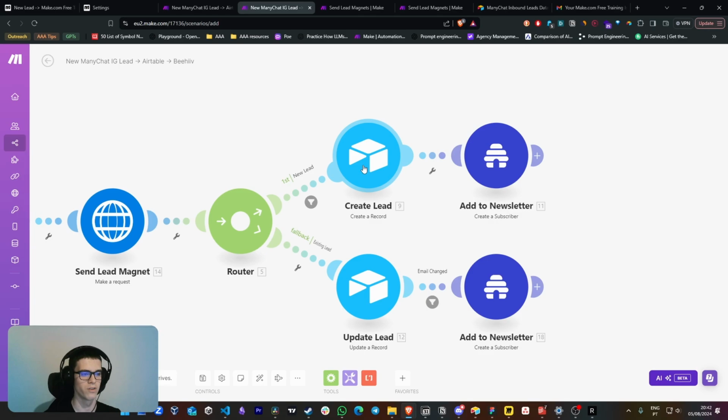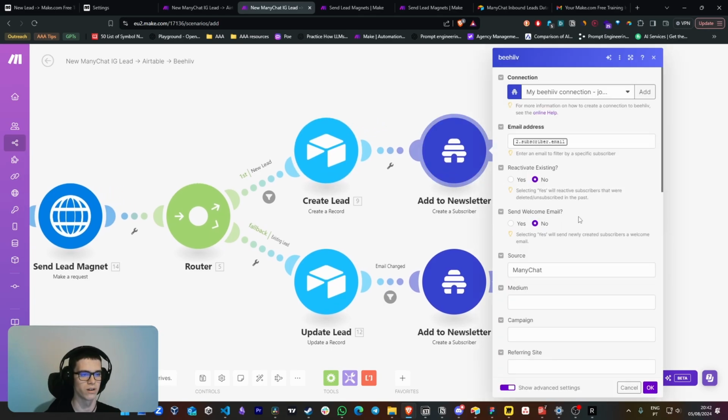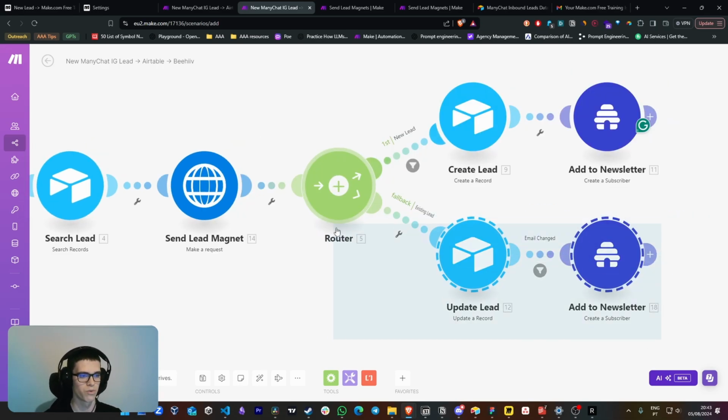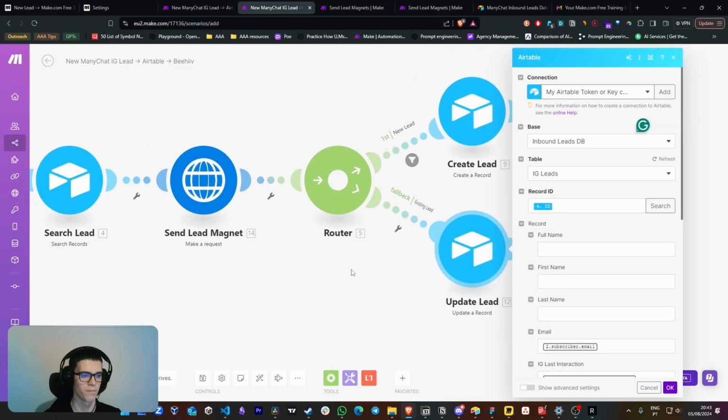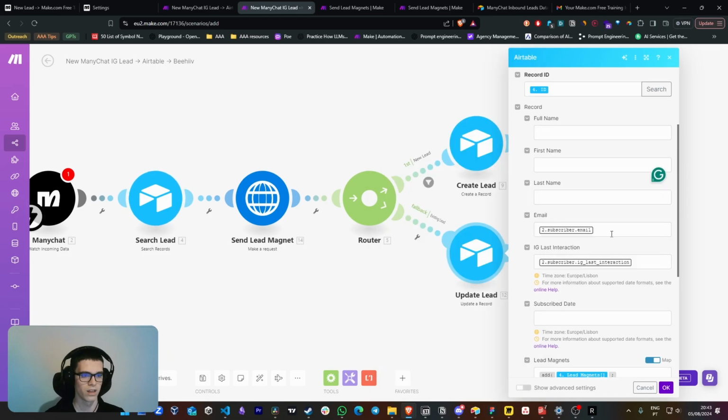Then after creating a new lead on our CRM, it's going to also create a new subscriber on our newsletter. In case this module found the lead on our CRM, it means that it's an existing lead. So the data will go through this route. The first module, we are updating that lead. So the record ID is the ID that we found on the first Airtable module. And we are going to update the email and the IG last interaction.